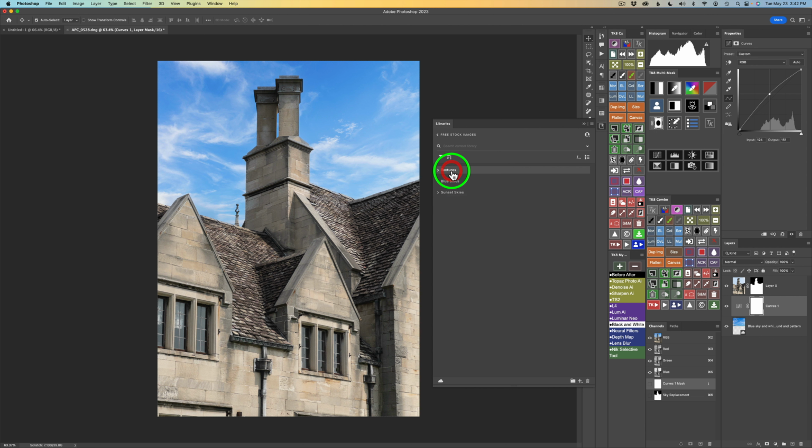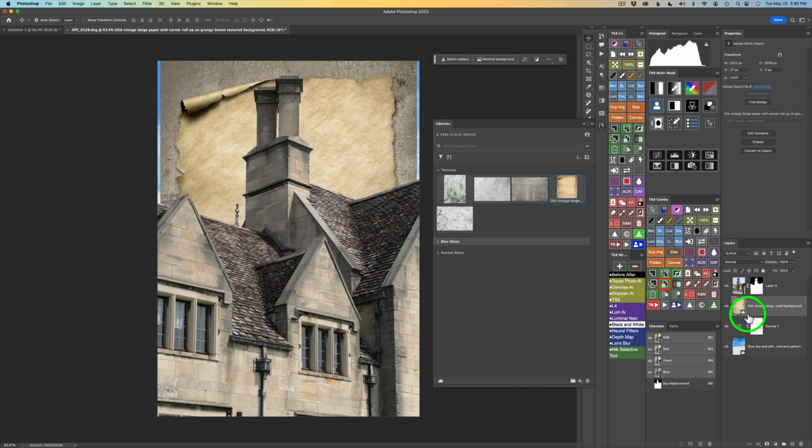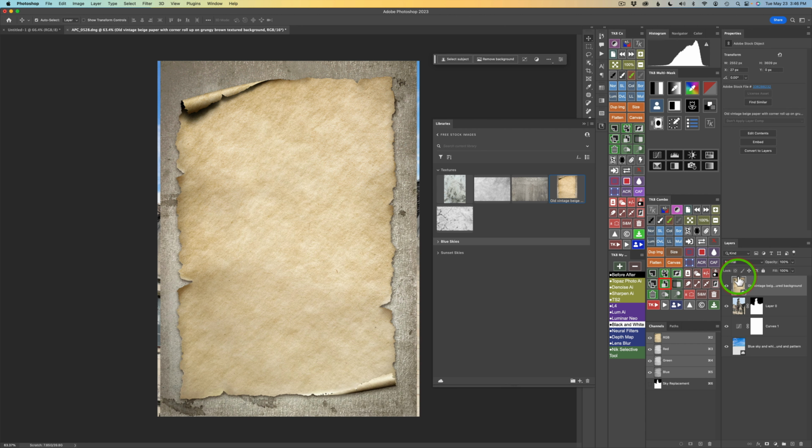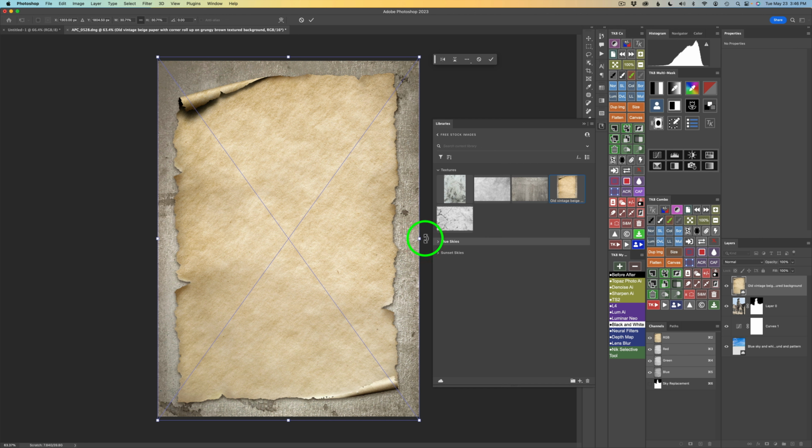Let me click on textures. Click right here. Open that up. And then simply right click here and click on place linked. And there's that texture, but I don't want it in the sky, so I'm just going to click and drag it up above the top layer. And there it is. Now, I can do a Command or Control T and resize this like so. Just pull the left and the right side over, just like that. I think that'll be good. And I can either click this check or type my return key.